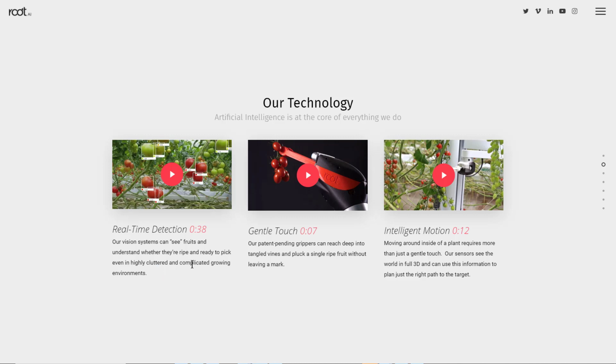highly cluttered and complicated growing environments. And then with a gentle touch, the patent-pending grippers can reach deep into the tangled vines and pluck a single ripe fruit without leaving a mark. Finally, with intelligent motion, this robot moves around using its sensors, which see the world in full 3D and hence can plan the right path to the target.